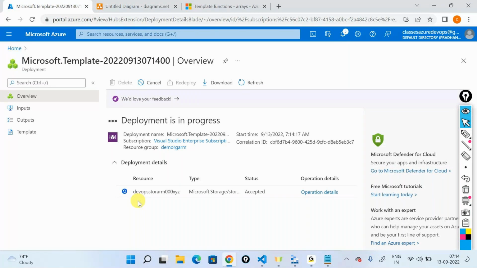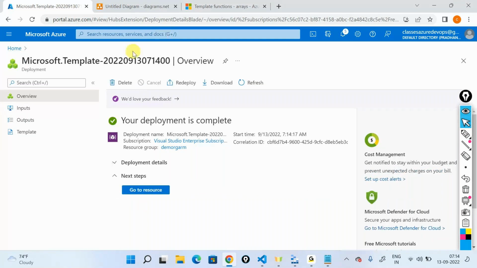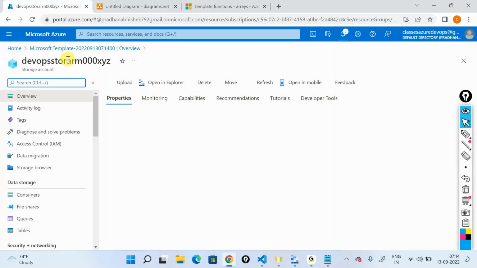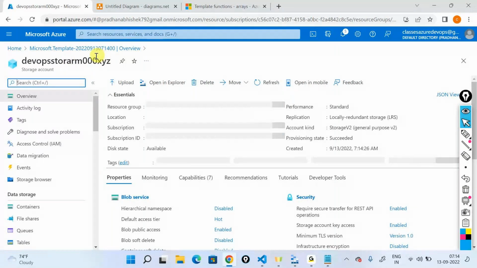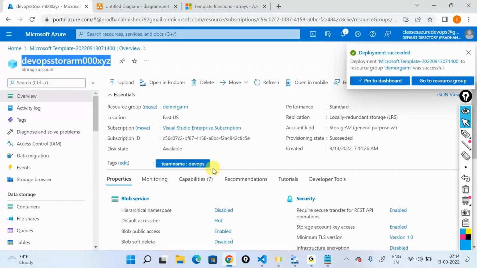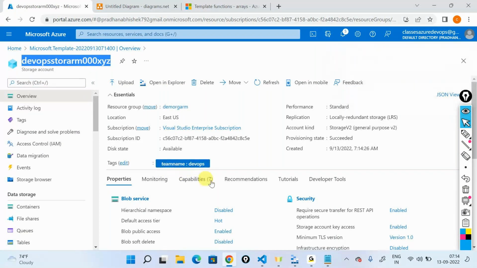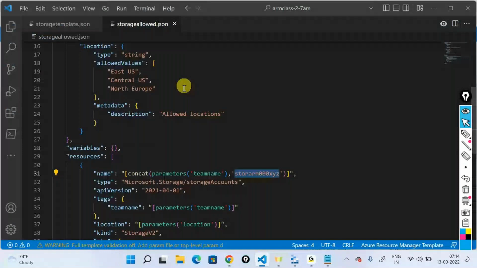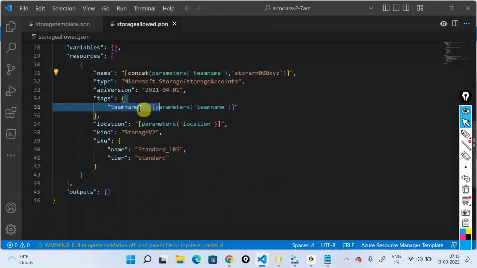Yes, any questions still here that I can take? And if I go into the resource, now I have the entire resource out here called, let's say, the DevOps storage and all that stuff. And also, if you look at this, the team name is also added as a tag value out here. Reason being, you have mentioned something known as a tag value out here as such.